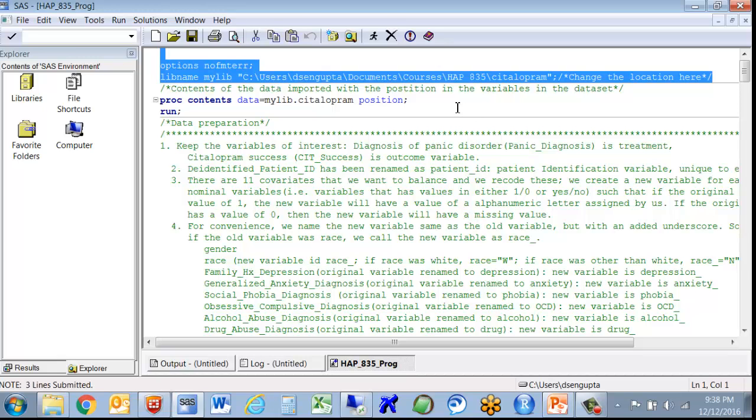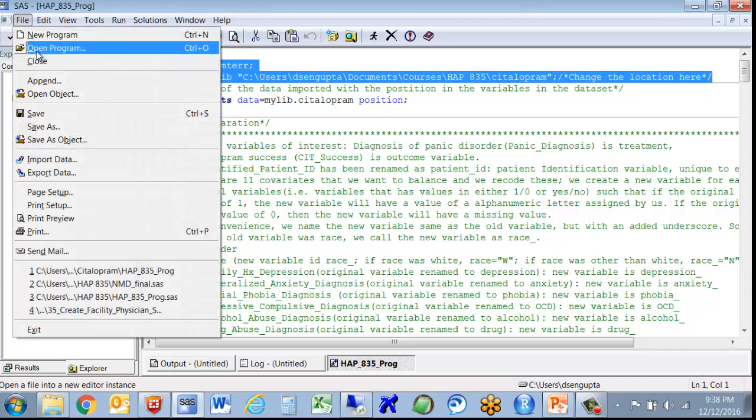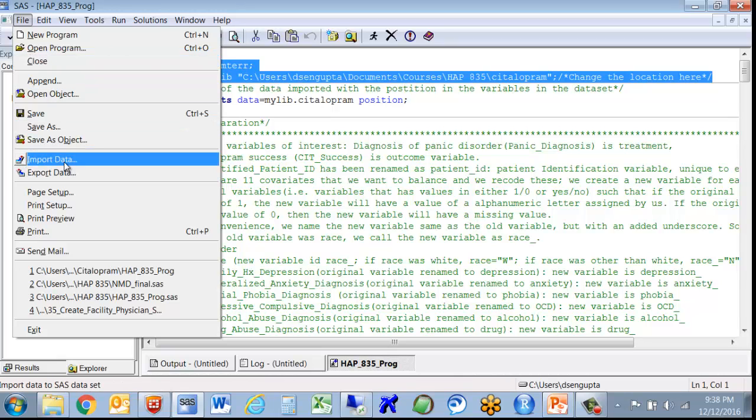I already imported the data citalopram from the website openonlinecourses.com as a SAS dataset, but I'm going to show you how you can use the SAS wizard to import a dataset as a SAS dataset. You go to File and then click Import Data.